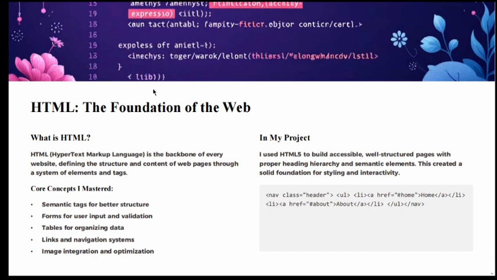HTML, Hypertext Markup Language, is like the skeleton of any web page. It defines how the structure and the content appear on a screen. During my internship, I learned how important it is to use semantic tags for clarity, create forms for user input, use tables to organize the data, and add links and images for navigation and visual appeal.